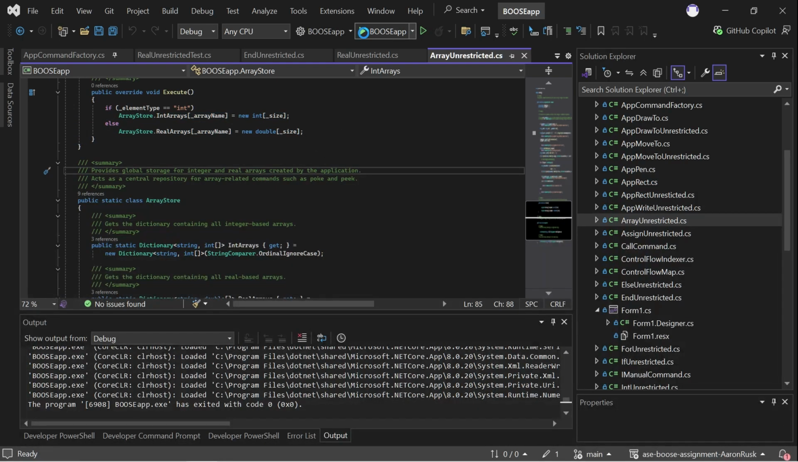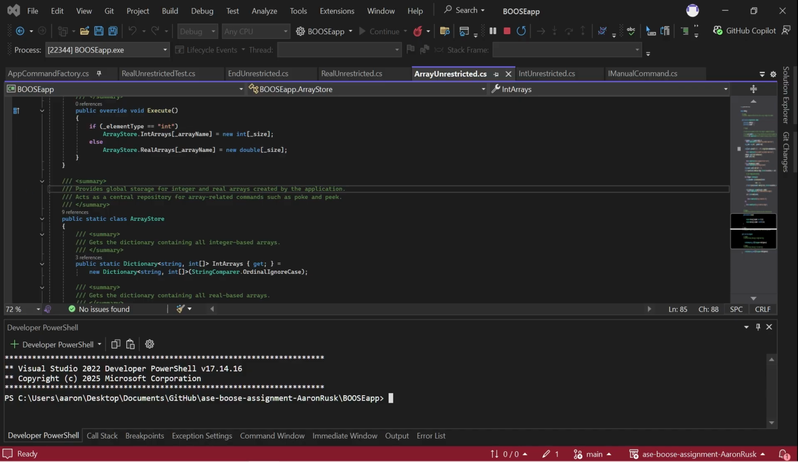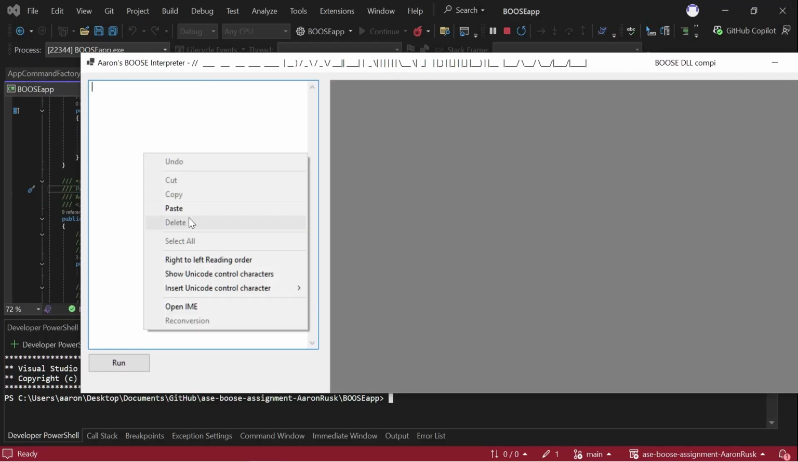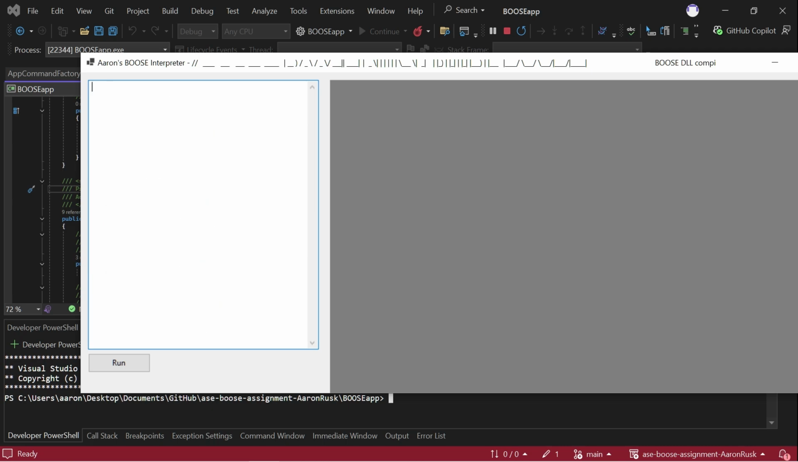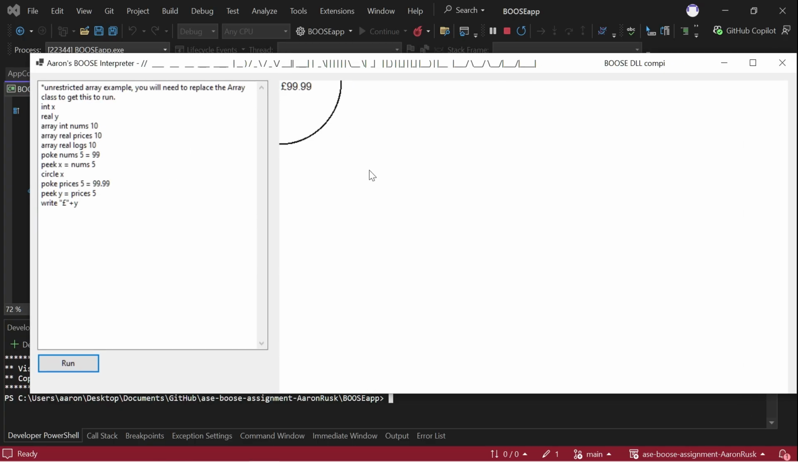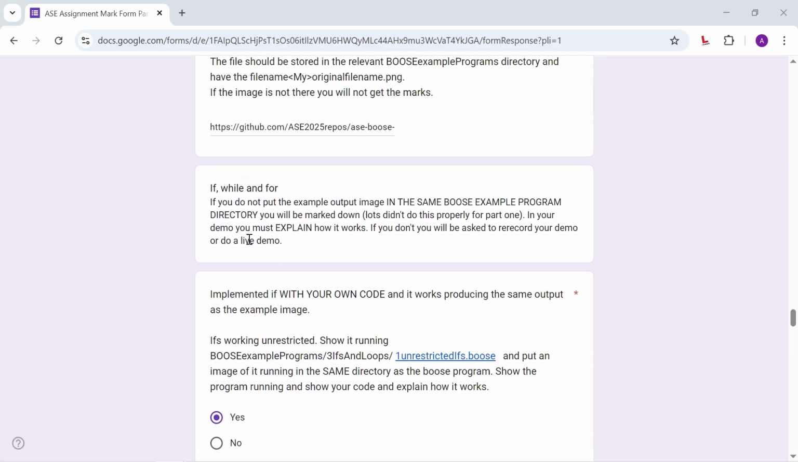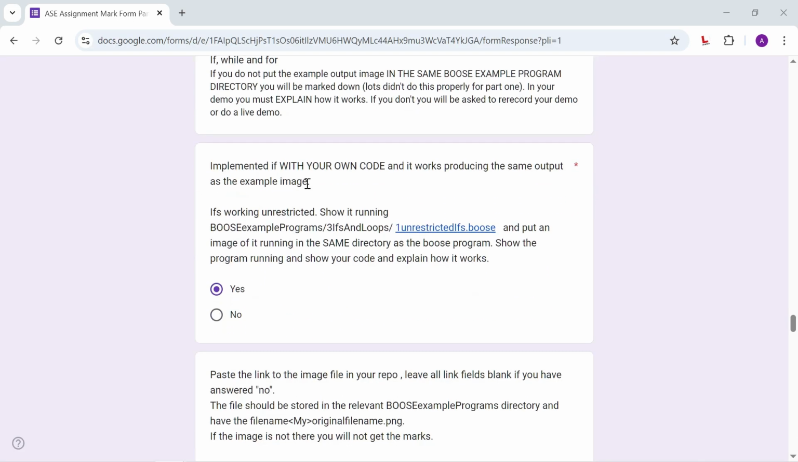And if we go ahead and run the script, we get the same output as the example. So we'll be moving on to the if, while, and for section.